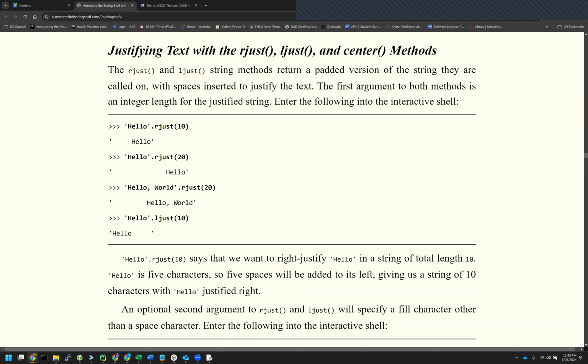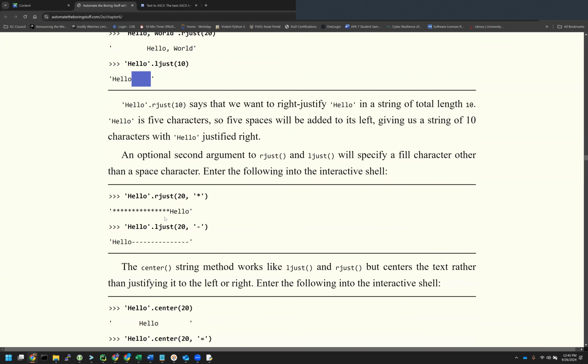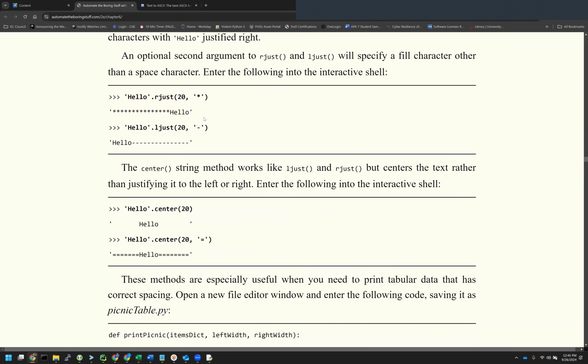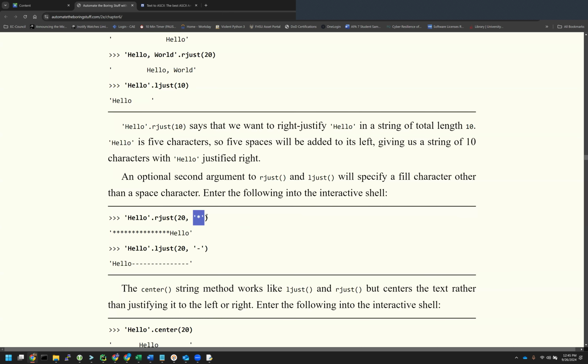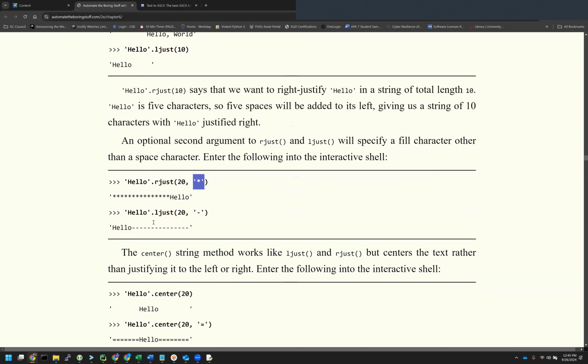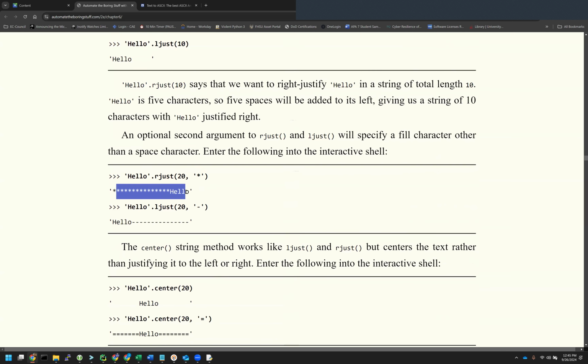But this is a great way for you to line everything up when you do a printout of something. So if you want to print out a table, rjust is your friend. Same way with ljust. If you want to add some space afterwards, you can use ljust to do that. All right. So by default, it's going to do white space characters. If you do a comma and then whatever character you want it to use, it will use that to justify it all the way over. Again, rjust is going to add stuff to the left. ljust is going to add stuff to the right.